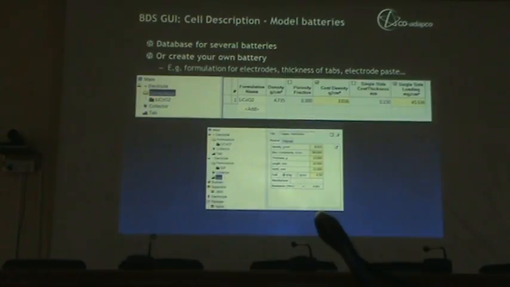But let's say you're testing a new material and you want to add it to the database, you can do that. If you want to vary any particular property of an already existing material, you can do that.